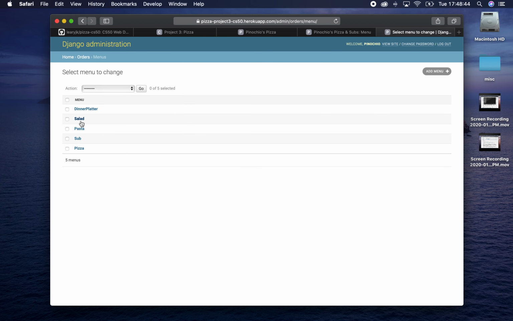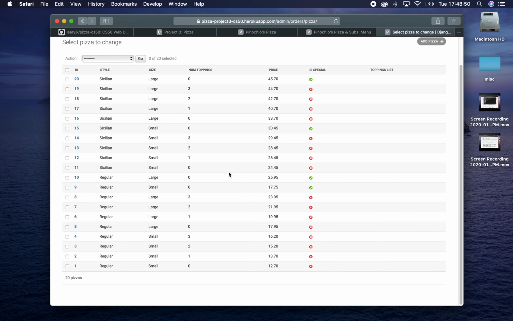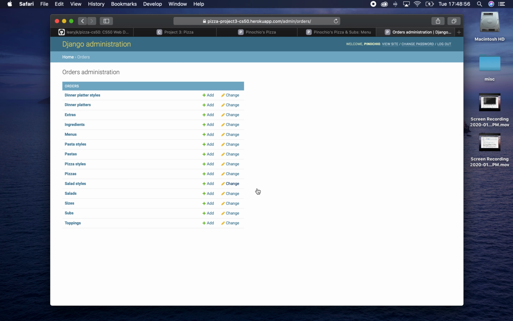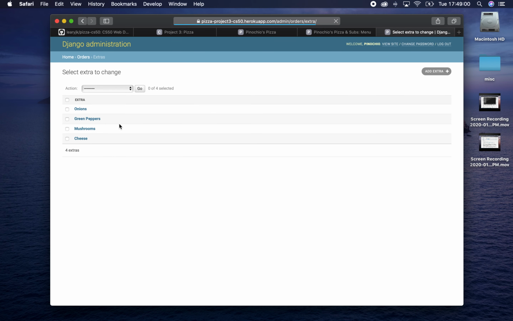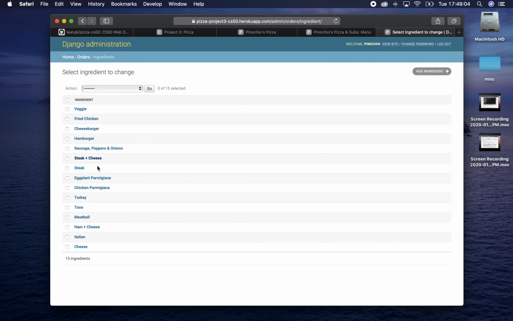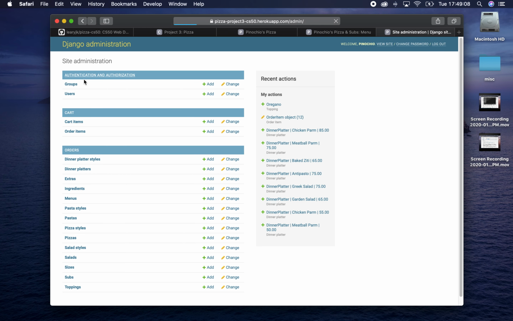Menus: dinner platter, salad, pasta, sub, pizza. And then you also have pizzas. So this is where all the pizza data is stored that it pulls from, the live prices, and creates pizza objects and things like that. So you could add different types of pizza, but mostly probably doing toppings and extras for the subs or ingredients. Those are kind of the main ones. And I think that's everything.